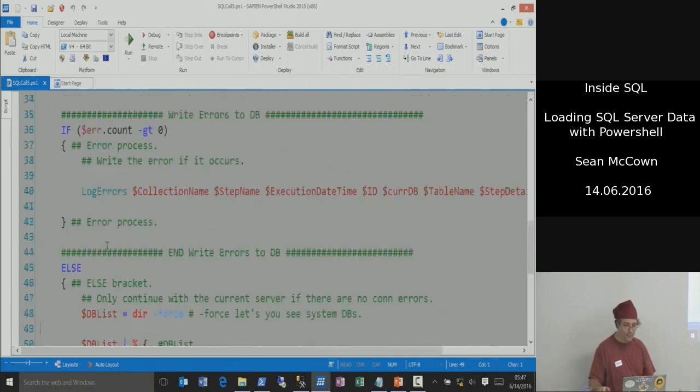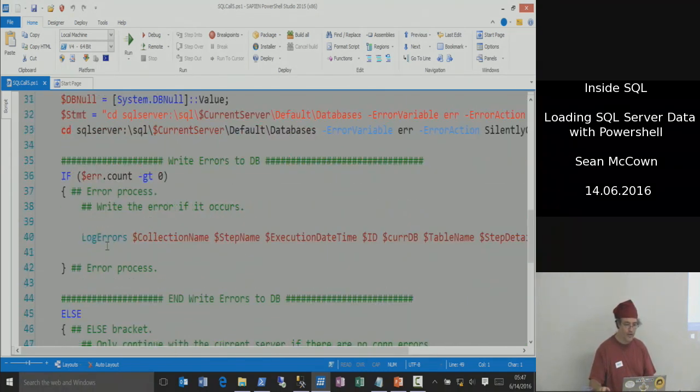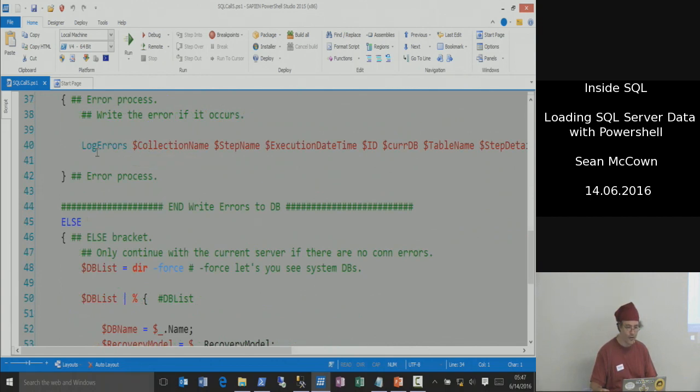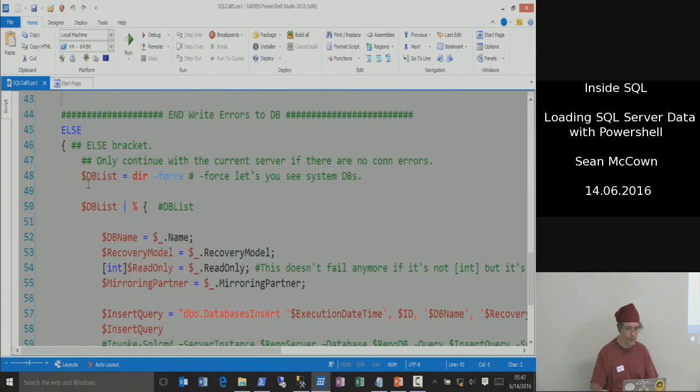Okay, so now for each one of these, I'm checking to make sure that there are no errors, because if there's an error connecting to the server, there's no need to go any further, right? And if there is, then I'm going to call my log errors function, and I'm going to move on to the next one. Otherwise, I'm going to pull a list of databases, and I'm going to use the -force, which forces me to see the system databases. I get that question a lot. If you don't use -force, then it only gets user databases.